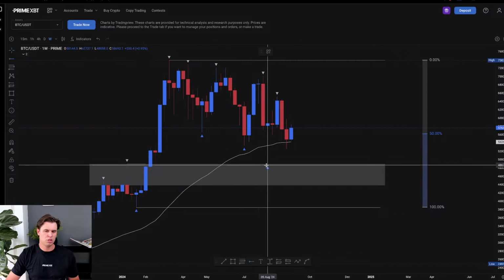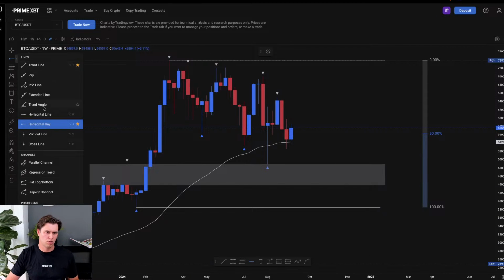Then basically what you can do, I use the horizontal tool. You don't have to, it's called a horizontal ray. You can then also add this into your toolbar. So instead of always flicking back to go and look for that one specific tool that you might be interested in, you can just simply favorite it.